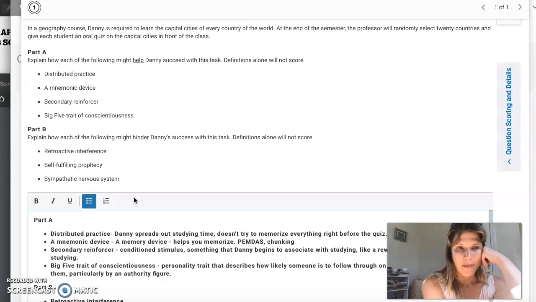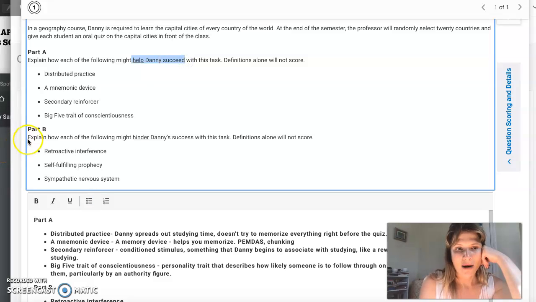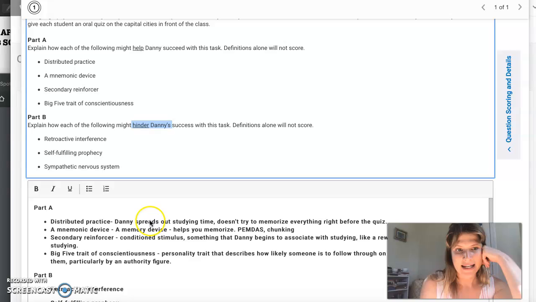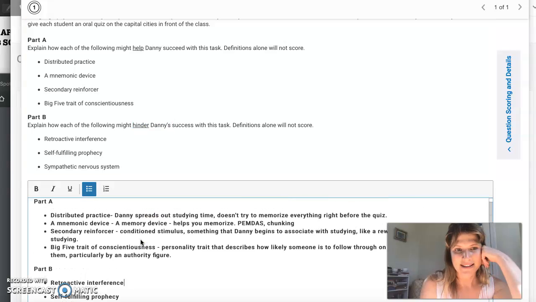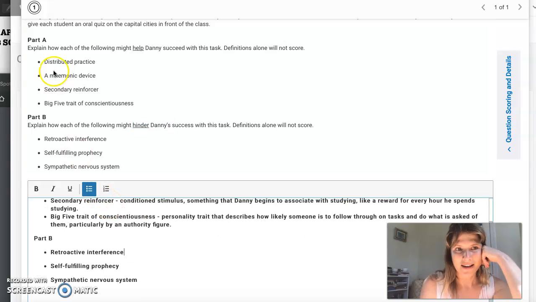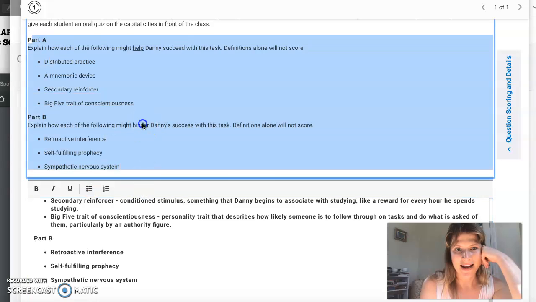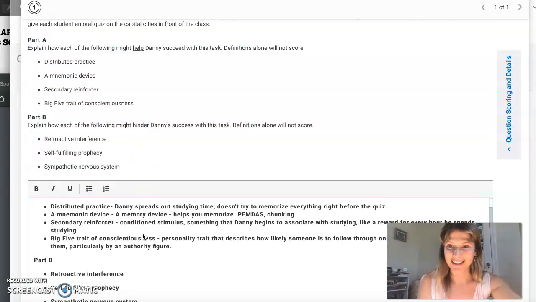Same setup. Part A is going to be explain how each of the following might help Danny. And then part B is going to be explain how each of the following might hinder or hurt Danny's performance. So what I've gone ahead and already done is basically copied and pasted this part into the answer box because it's actually a perfect outline that's already written for you.